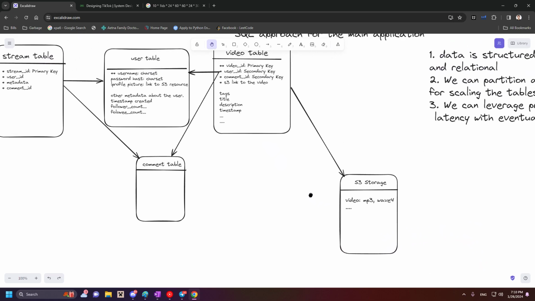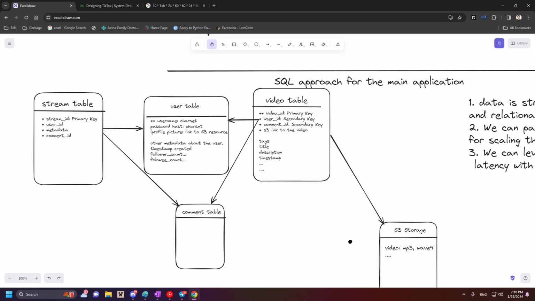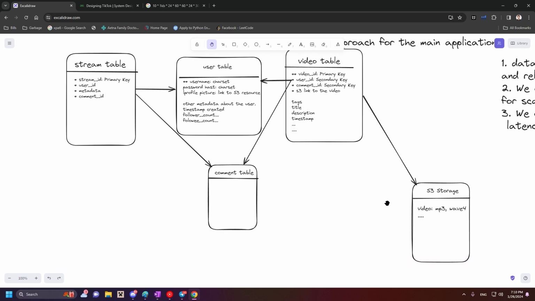Alright, chat. Any other questions about SQL approaches, the reasons for it, the video storage, why S3, how it works, the primary keys, secondary keys, how all that works? I also wanted to mention, don't we need a followers table wherein we know who's following whom and so on? Yeah, I'm actually not exactly sure if it can be achieved with just a user table. If somebody can help me out with this, I'd appreciate it because I didn't really think about it.